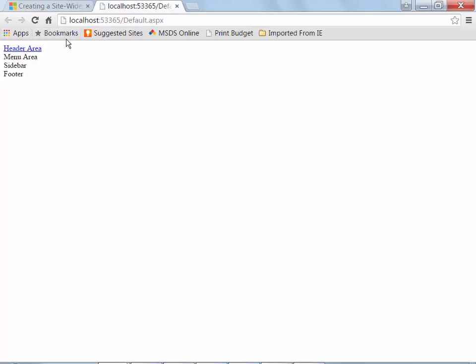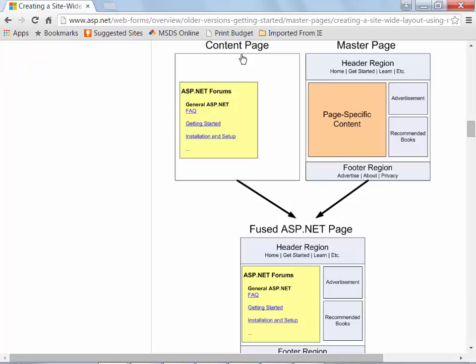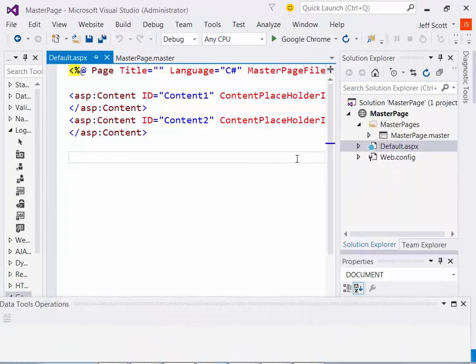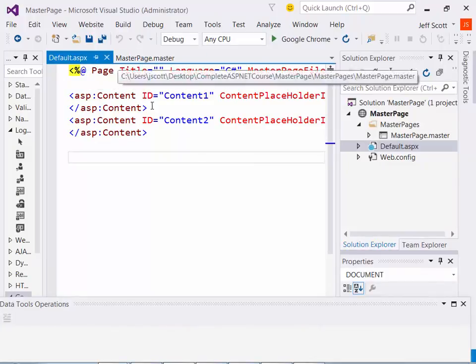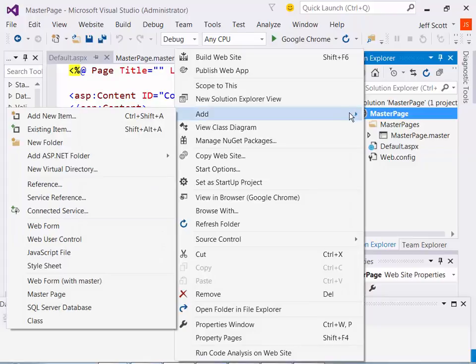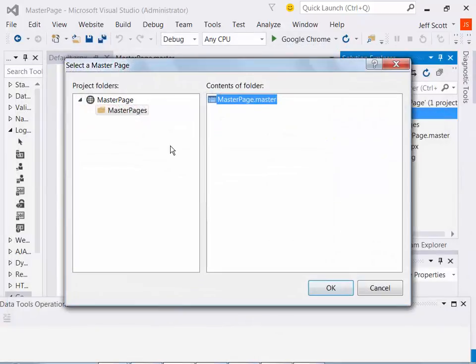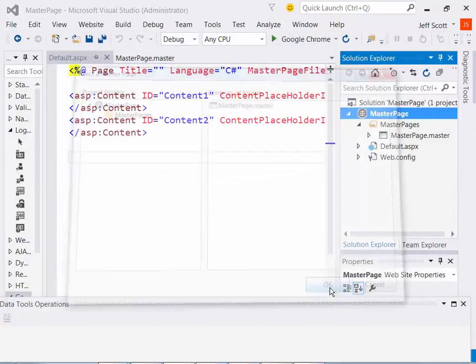But what I want to show you before we do that is, if I stop the run, and decide I'm going to add a second page. Let's say we wanted to add maybe an about page. I'm going to right mouse click, choose add, choose add new item, and again web form, but we'll change this to about.aspx. We want our code in a separate file, and we want to select our master page. I'm going to click add, telling it that we want that master page.